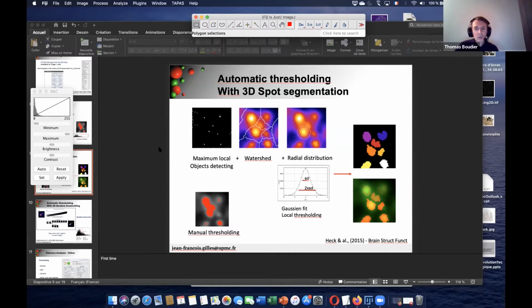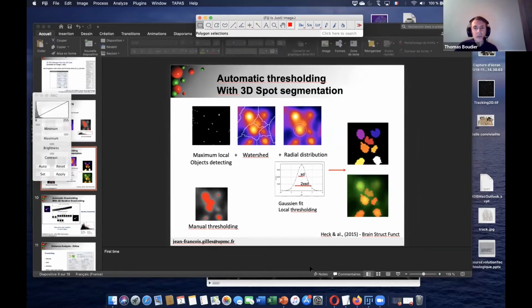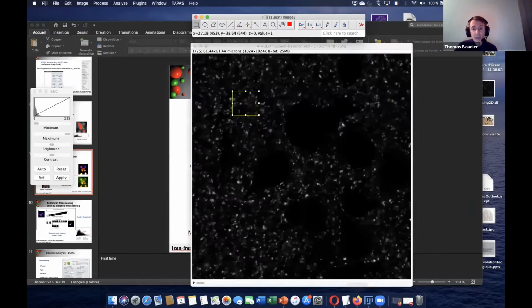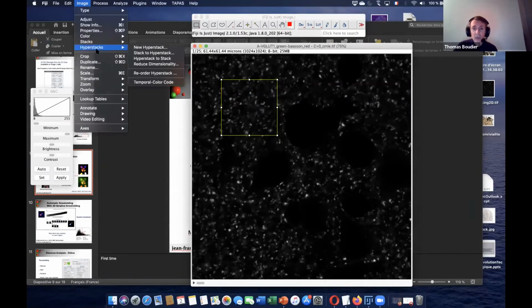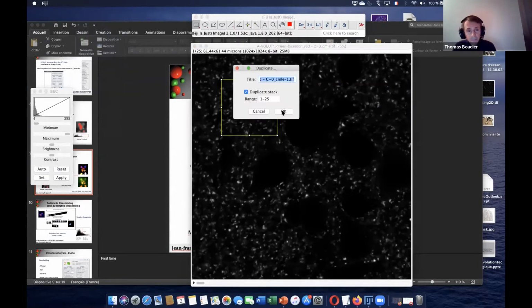To detect spots, one very important thing is to detect the seeds. One seed will be one object. So detecting the seeds correctly is already the first step to detect the spots correctly. One seed, one object.